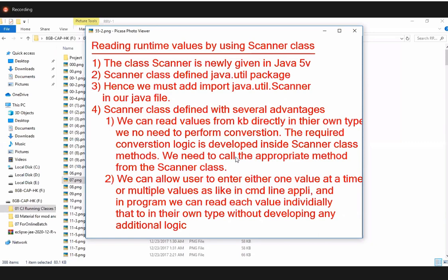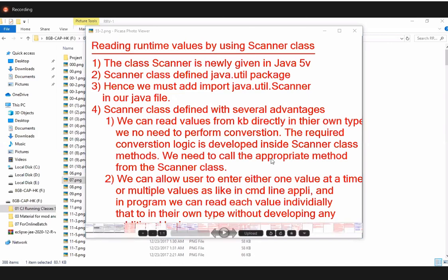The Scanner class is defined in the java.util package. BufferedReader is available in the java.io package; now it is available in the java.util package. Hence, we must add import java.util.Scanner in our Java file. The Scanner class is defined with several advantages. Number one, very important point: the Scanner class is a combination of command line arguments application and also BufferedReader. We can read values from the keyboard directly in their own type. No need to perform conversion. The required conversion logic is developed inside the Scanner class methods. We need to call the appropriate method from the Scanner class.